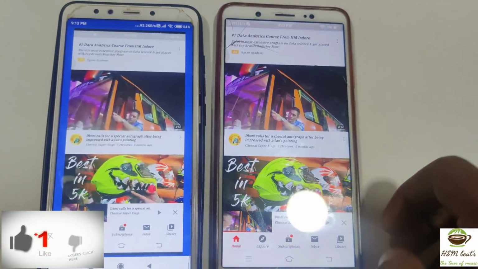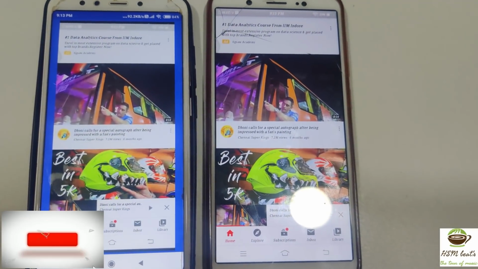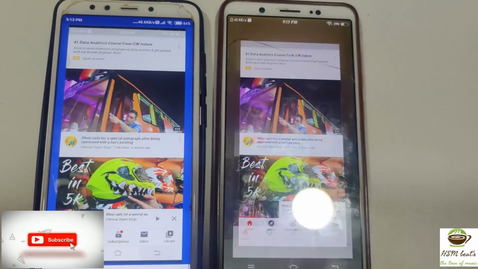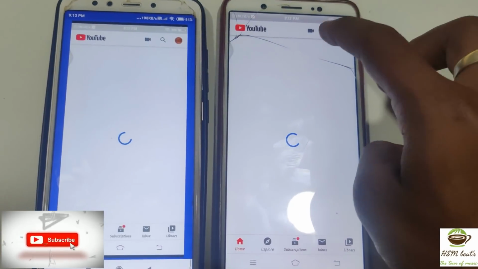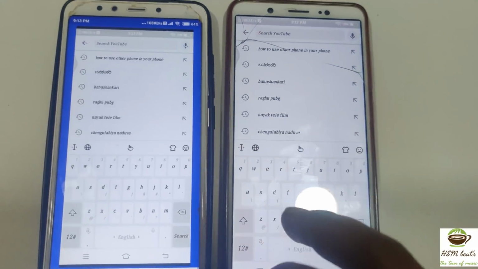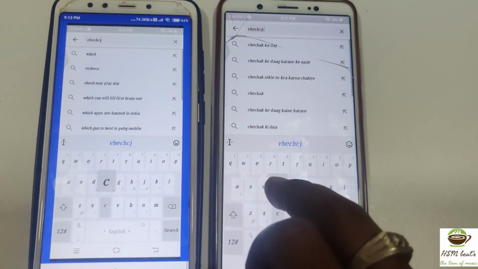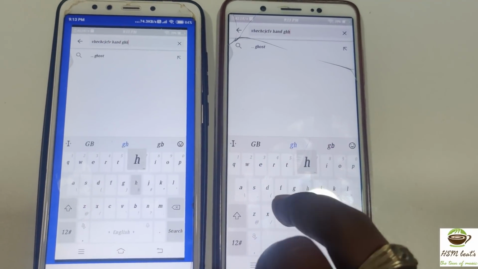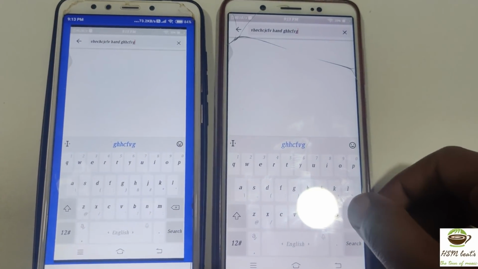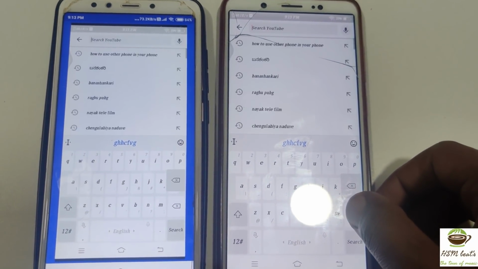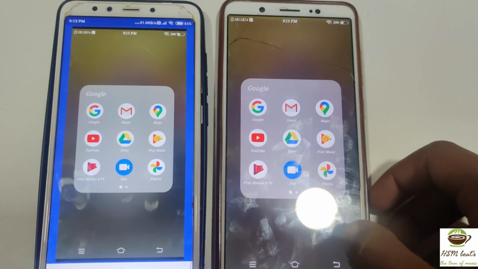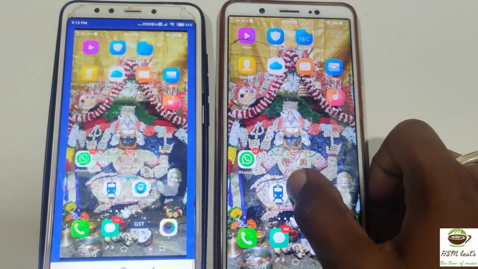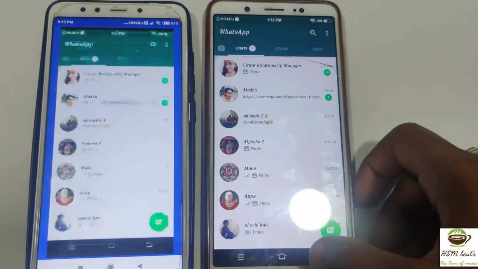Let's see both screens. Well, I want to type in this phone and it also shows on this phone. It's real-time showing. Now see WhatsApp, I will show my WhatsApp also.